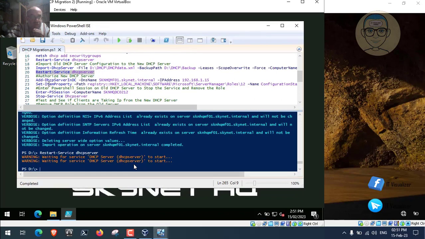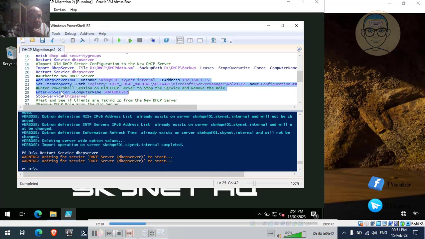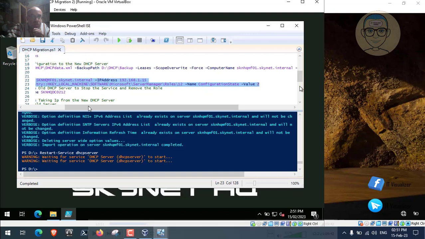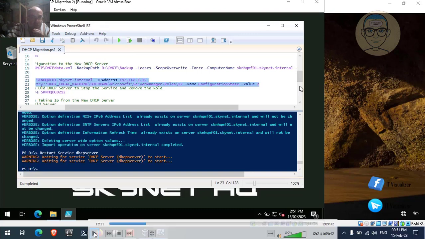Now the DHCP service is started, and then we need to authorize this DHCP. If you stop here, we need to authorize this DHCP to issue IP addresses to the clients and servers. Remember that now we have two DHCP servers, the old DHCP server and the new DHCP server. Both are authorized to issue IP addresses. This will not be for long. We are only authorizing the new DHCP server, and then we will stop the old DHCP server, okay, and see if the clients will get their IP addresses from the new DHCP server. So let's wait and see.